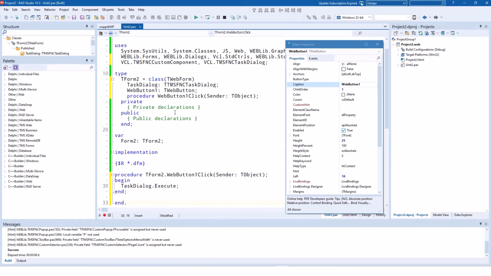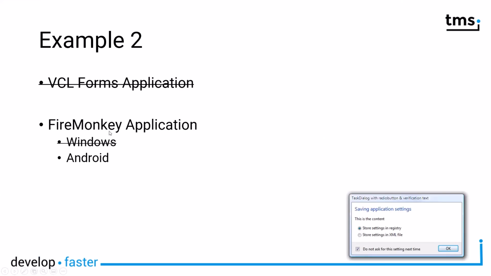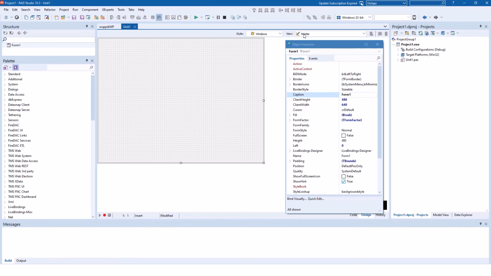So with TMS FNC, you're prepared for all the frameworks and all the platforms with the same set of components. Let's just throw in a second example. I'm only going to show this example for FireMonkey on Android with this setup using radio buttons, verification text, and we're going to check the verification text by default, and instead of using a cancel button, we're going to use an OK button. There's our empty form.